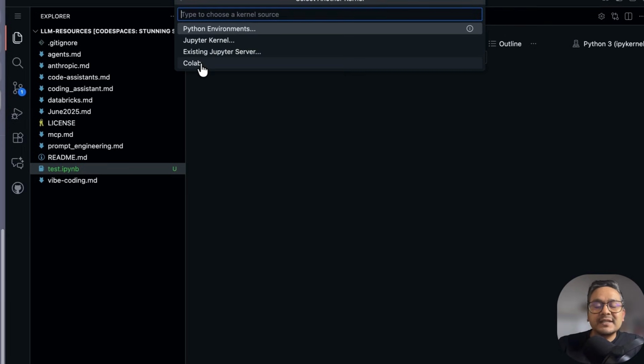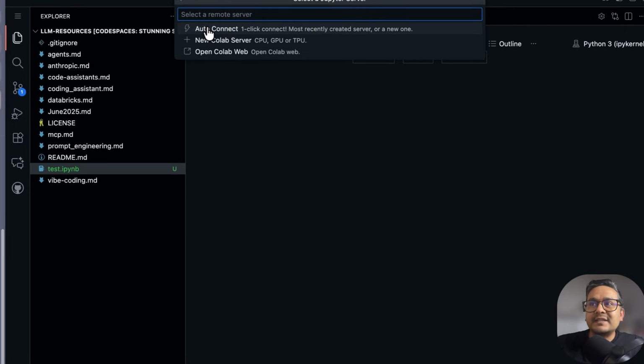And now you can see there is this Colab option appearing here. If you are using VS Code, then you know that this Colab option does not appear in other cases, right? I will click this Colab here. And now you can see there are three options here. One, auto connect, new Colab server, and then open Colab web. We need to connect to our Google account, meaning that you need to have a Google account to connect to the server. I will click this auto connect.